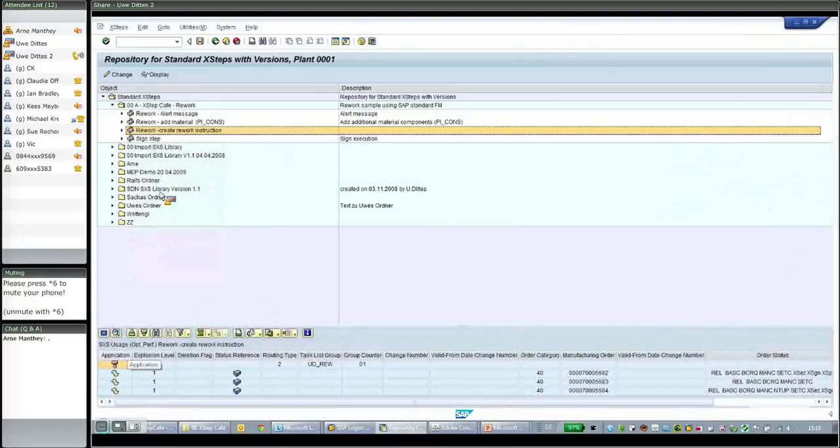I will just execute it. And what you see here, hopefully in the lower part of the screen, is the result of the where used list. Okay, we see this standard Xstep is referenced in this master recipe, routed tab 2, and in some orders.